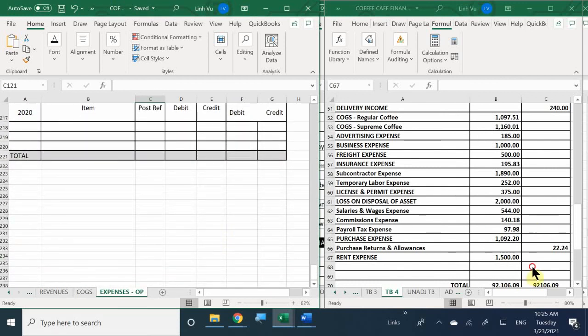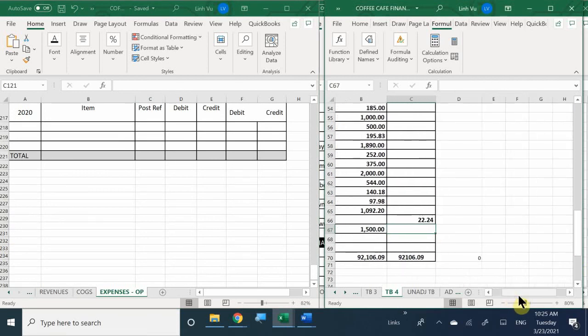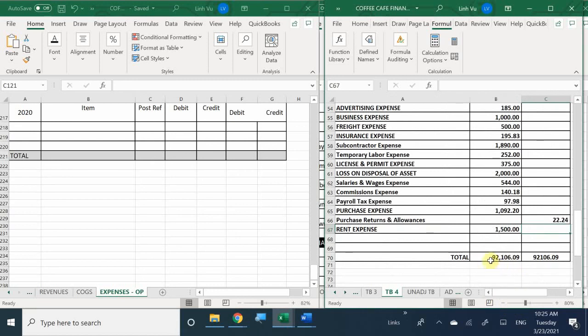So let's double check our work at the bottom. Did we match? Oh, goodness. There we go. We got 92,106.09 on the left side, 92,106.09 on the right side. We matched, so we've been doing so good. And yes, our trial balance has balanced. So we are complete with week 4.